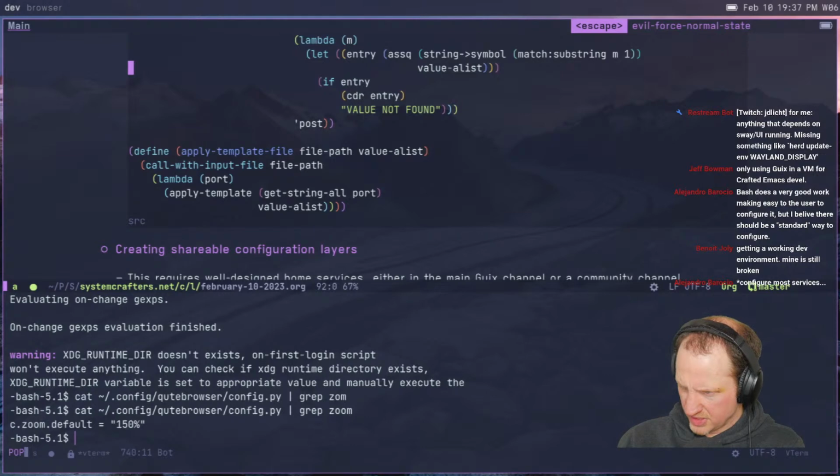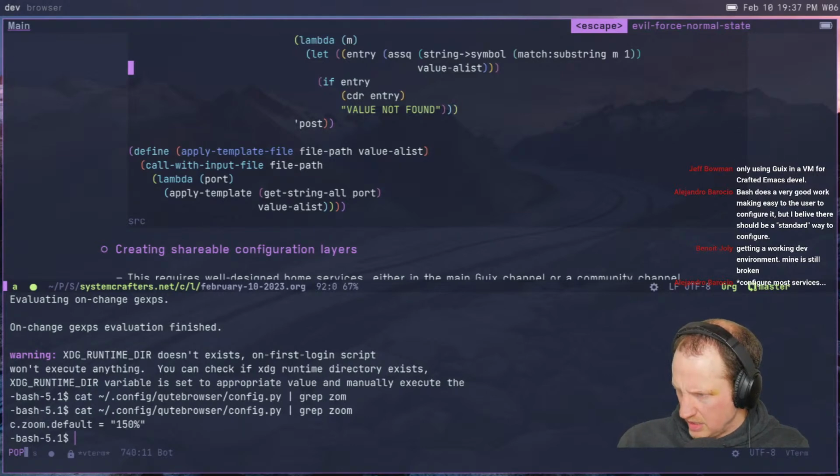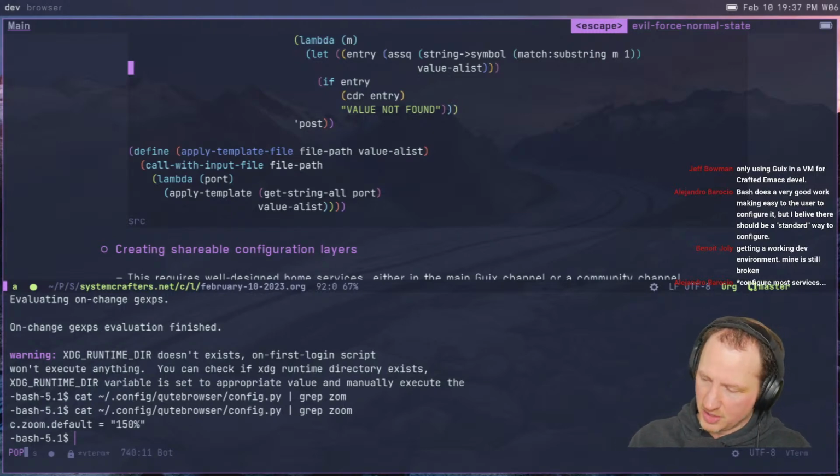Let's see. Alejandro says, Bash does a very good job making it easy for the user to configure it, but I believe there should be a standard way to configure. Yeah, for sure. Gunn says, how long until the next Emacs stream?